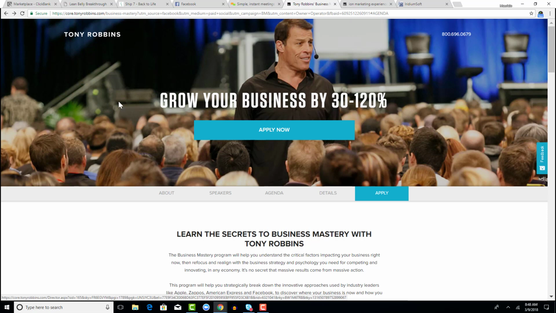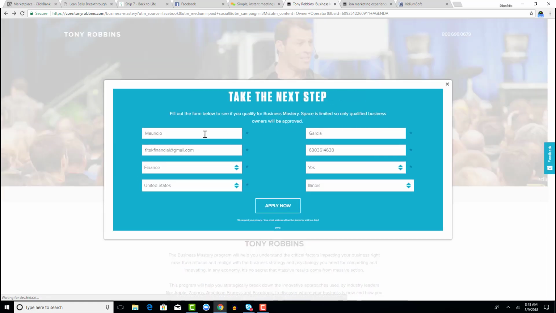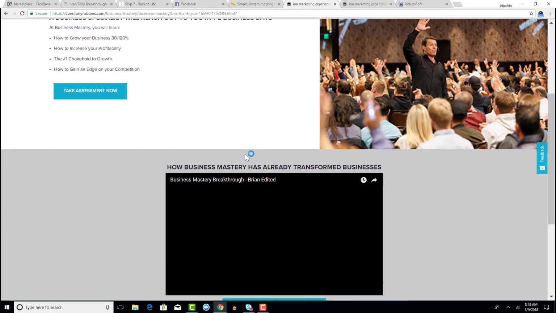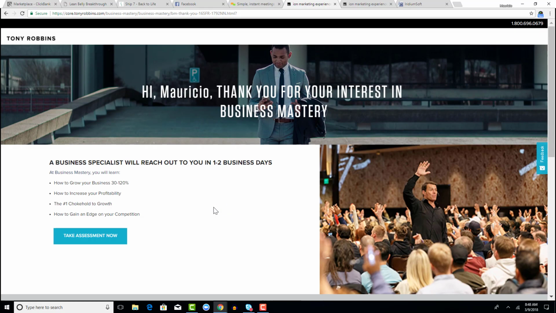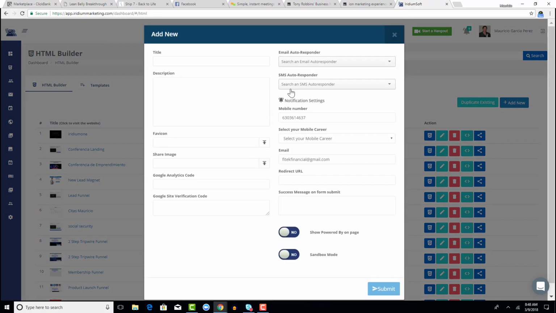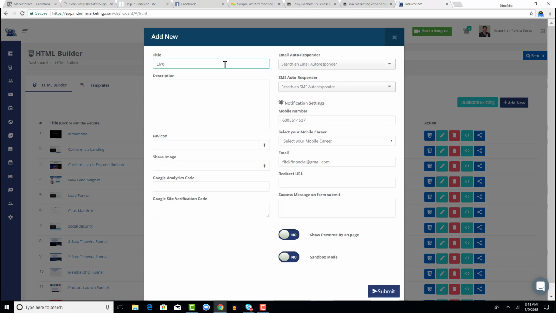Okay, so again, here is the page. Here's the apply now. There's my information already populated there. We'll apply, and that takes us right into the thank you page. Simple funnel. Now let's see how fast we can replicate exactly that inside our Iridium software. So what we do here is add a new page. Let's just call it live event.